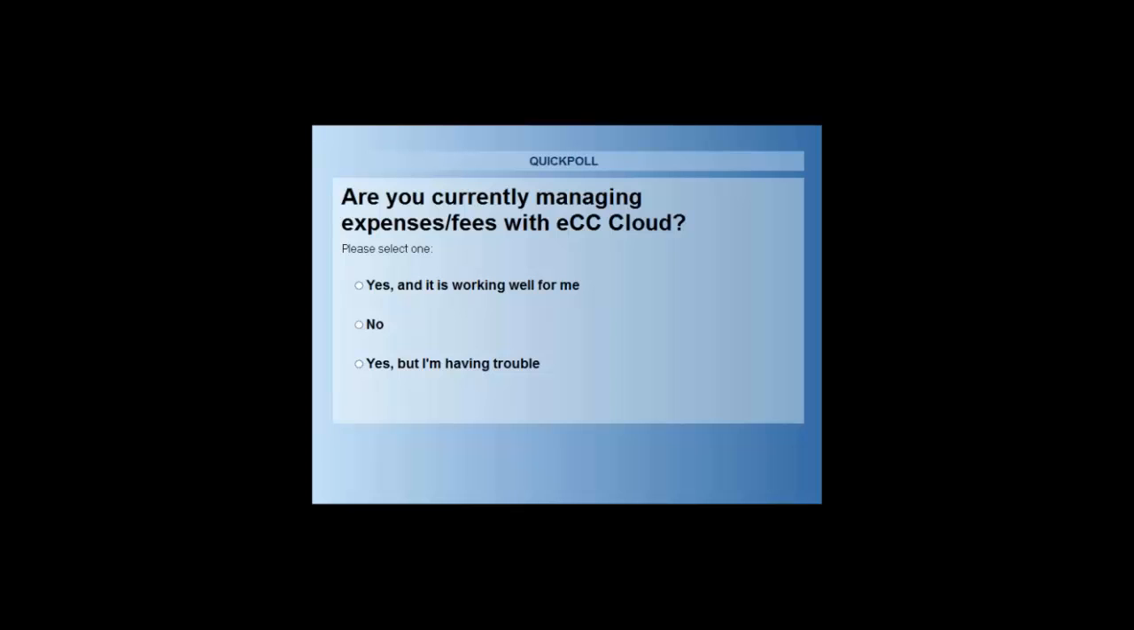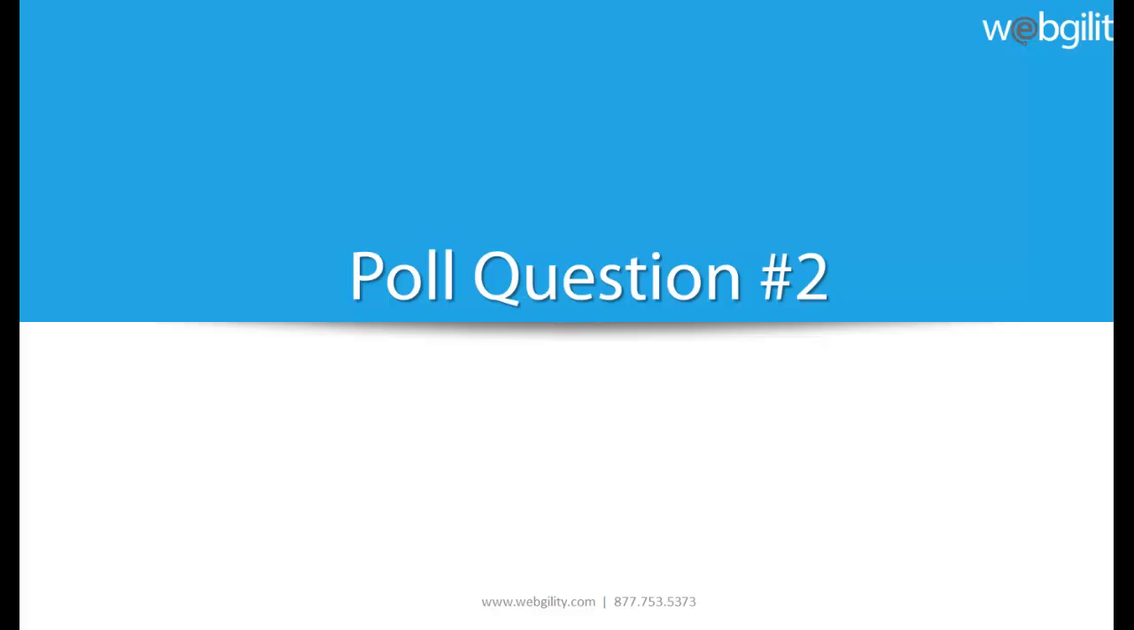All right, I'm seeing a lot of activity on this poll and very good insight into how you regard this piece of functionality within eCC Cloud. I'll give it a few more seconds. All right, we're going to close the poll now. Thank you so much for that poll. So I see 64% of you are not using expenses and fees for Amazon or eBay. But 36% of you are using them, but you're having some trouble.